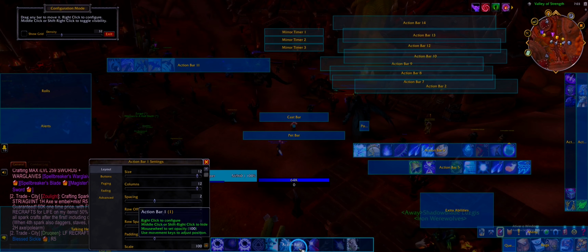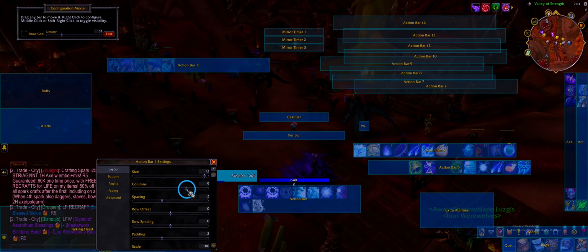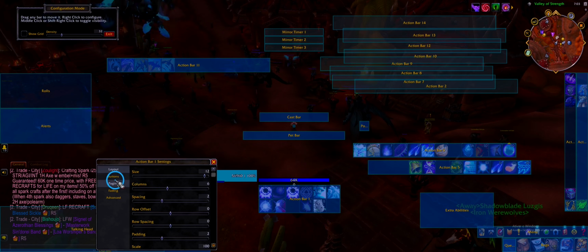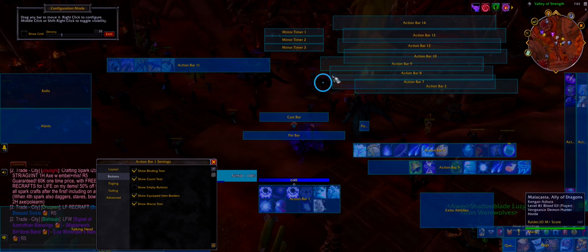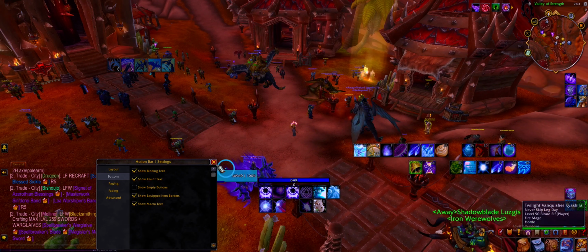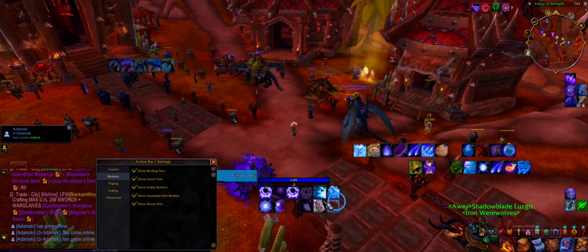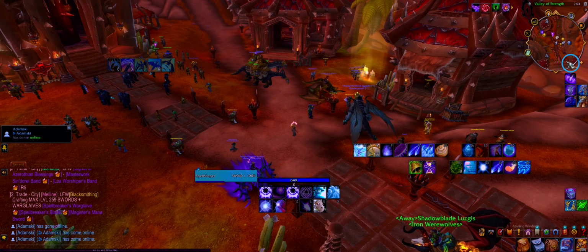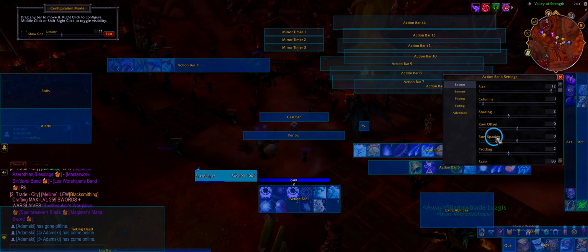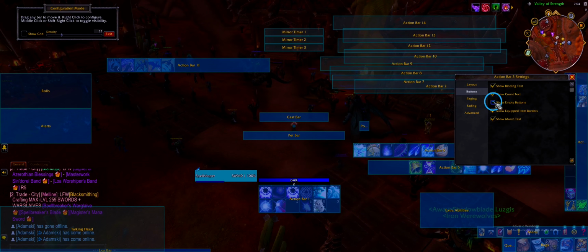Okay, so this part over here, this is the one. Let's put this one like this. As you can see, if I close this, it doesn't show the buttons, they are empty. If you click over here, show empty buttons, it shows the buttons now. That's one thing that you want to do on all the action bars, even these ones on the sides. So let's do this right now.